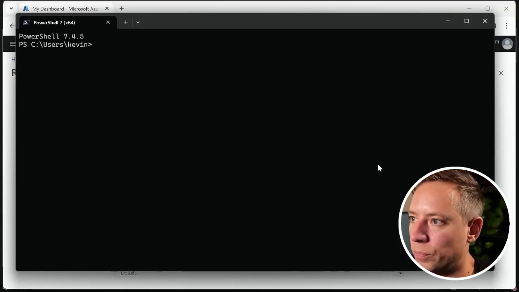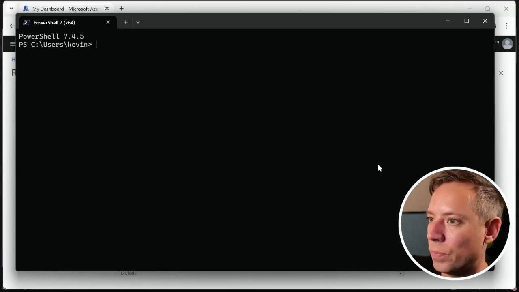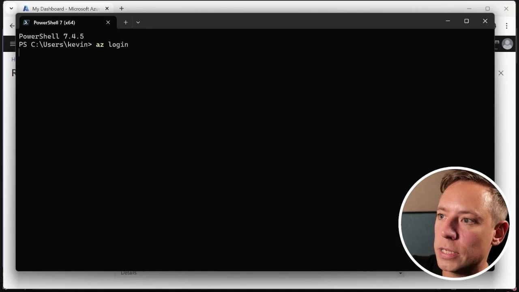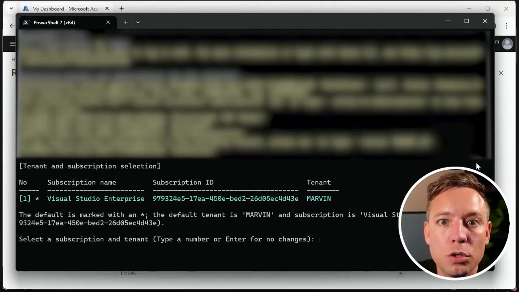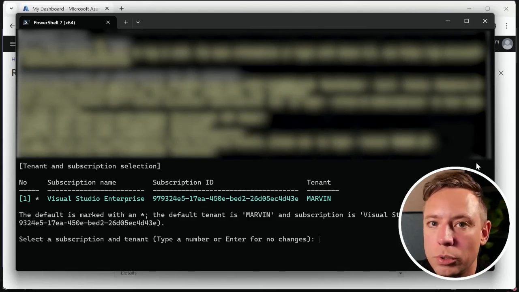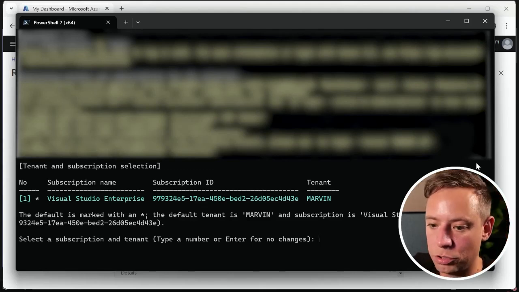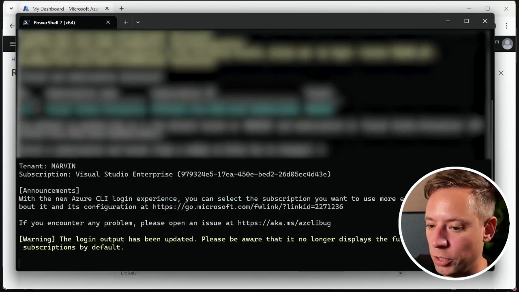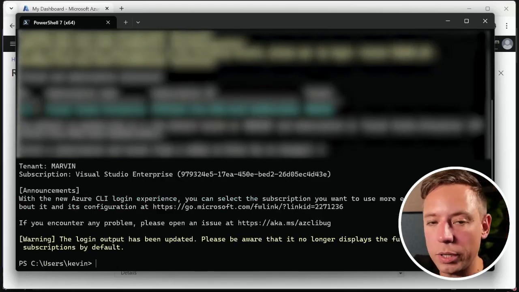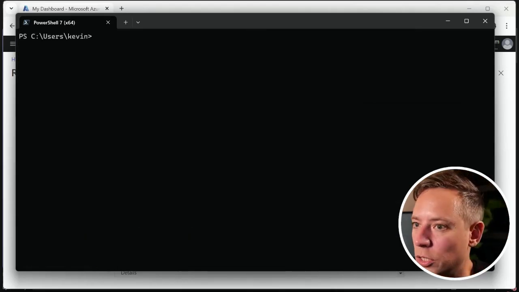I've opened PowerShell. This is the first time I'm firing this up, so the first thing I need to do is log in to Azure. For that, I execute the az login command. You will be asked to log in. So in case you have multiple tenants or subscriptions, you will need to select one. I am simply going to select the first one here, my Visual Studio Enterprise subscription on the Marvin tenant, as that's the one we've been using all along. And with that, I am logged in. Let's clear the screen and let's continue.